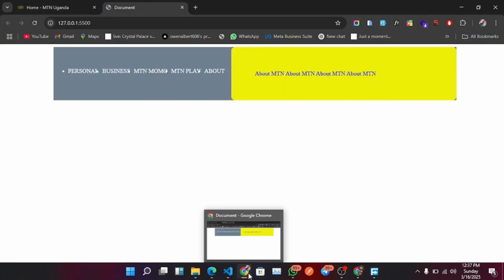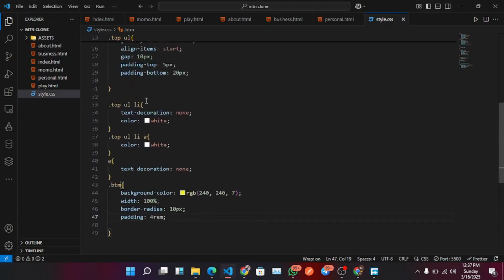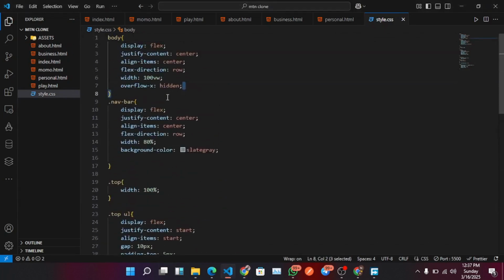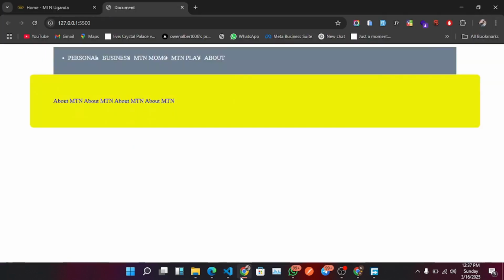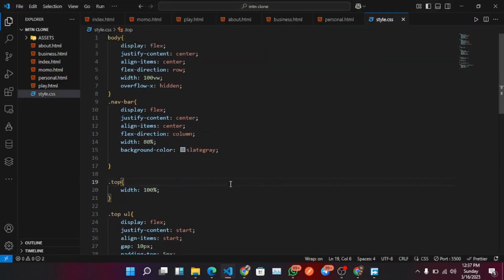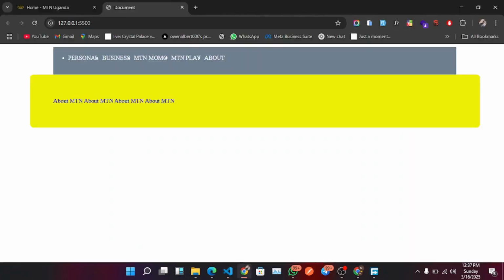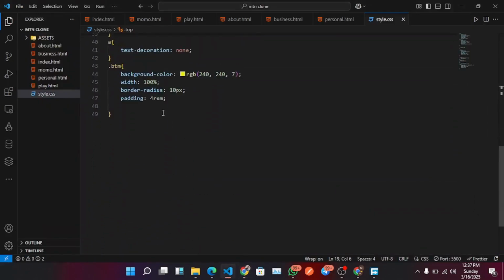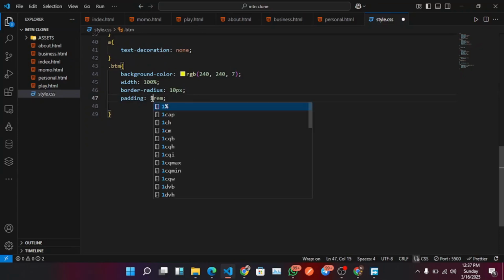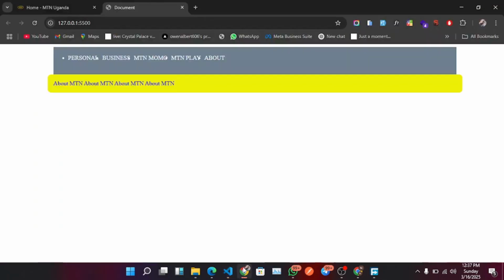So the issue is with our flex. Our flex direction on the nav bar, and the flex direction, let's say this is column, and we do have this. We shall proceed, we shall reduce the padding to about 1 rem. I do have that.